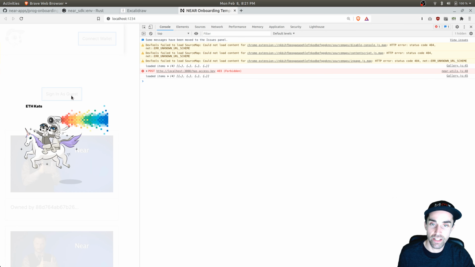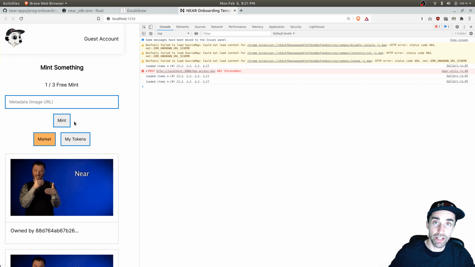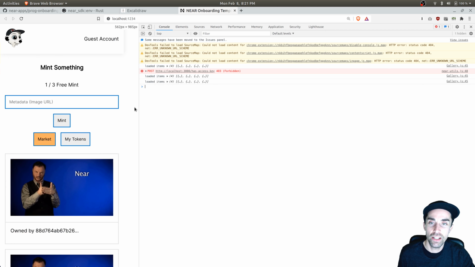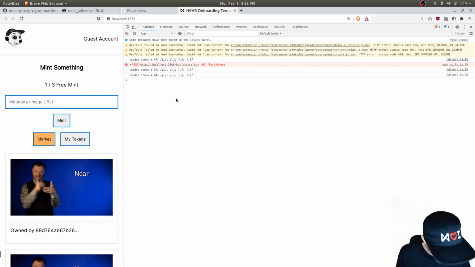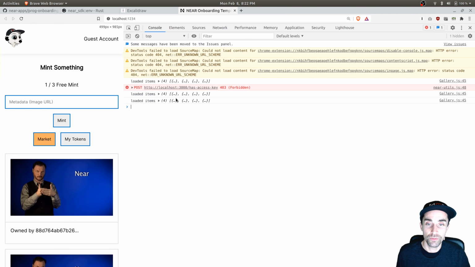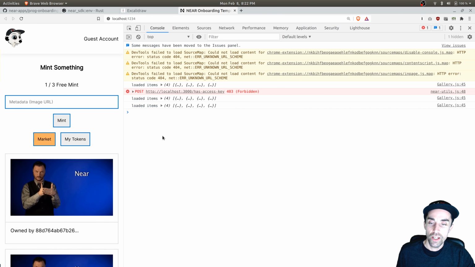We're going to sign in as a guest. Now it's going to my Node.js server and getting me a key to the right account. I have this formatted to kind of simulate a phone so it looks all cool and mobile. But you guys can also see the console. So what we're going to do is use our free mint.